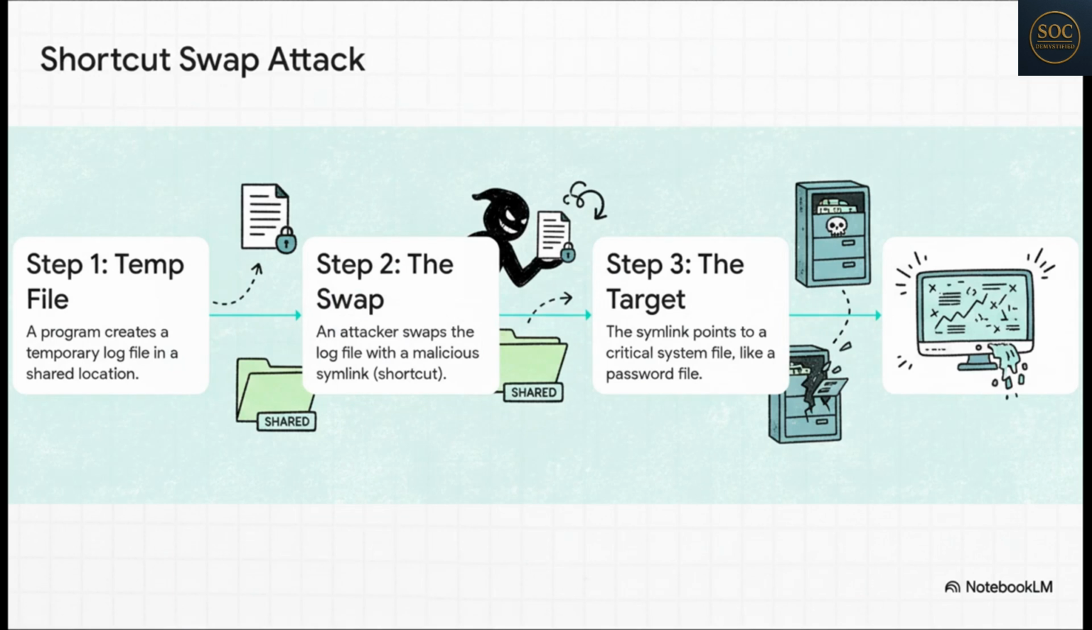Okay, so how does this actually work? Let's paint a picture. Imagine a totally normal program, maybe your antivirus software, doing its thing. It needs to write a quick temporary log file, so it puts one in a shared folder. But an attacker is watching. And in the tiniest fraction of a second, a split second, before the program can write to its own file, the attacker pulls a fast one.